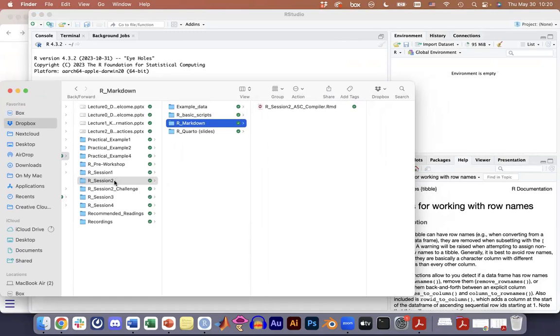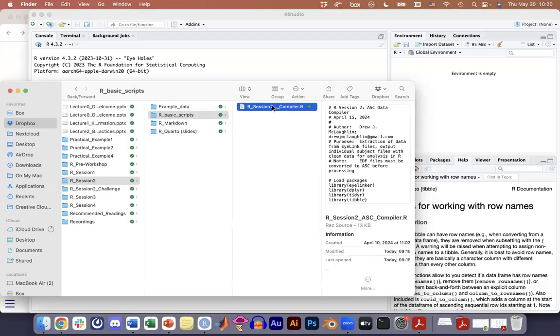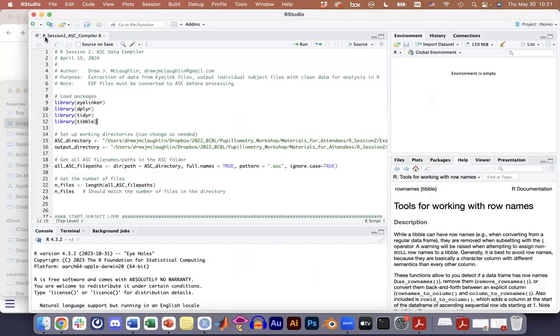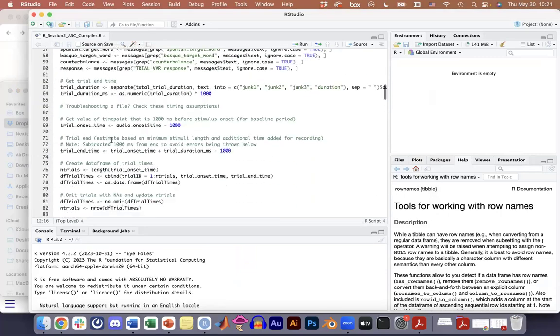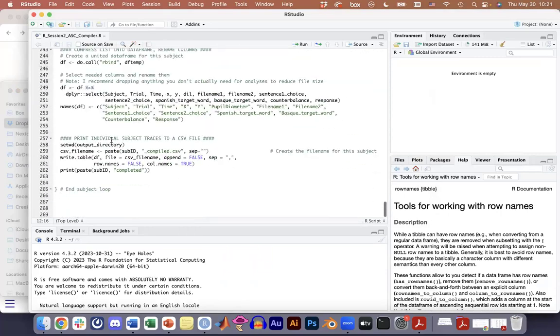If you go to R session 2, we're in R session 2 right now. There are some options for you. A little bit of context here: in R, there are different formats you can write your scripts in. The most basic one is .R. If you go to the R basic scripts, you can open up this file, the R session 2 ASC compiler .R. And what you'll see is just code. It's just code the whole way through.